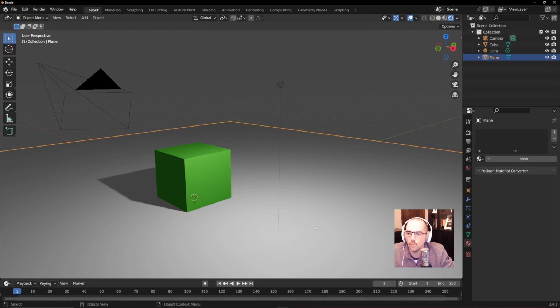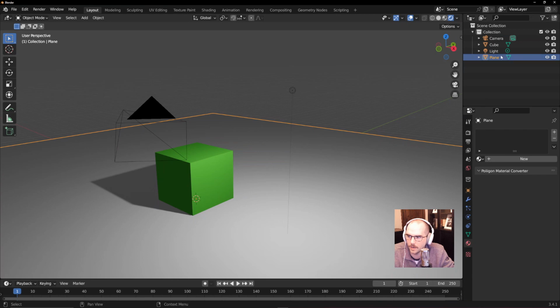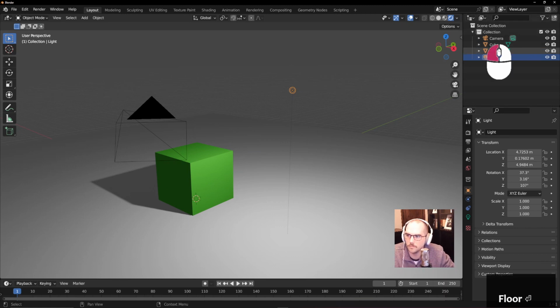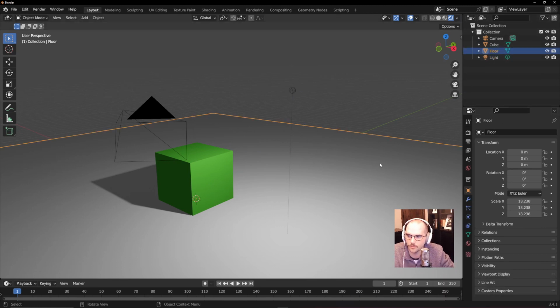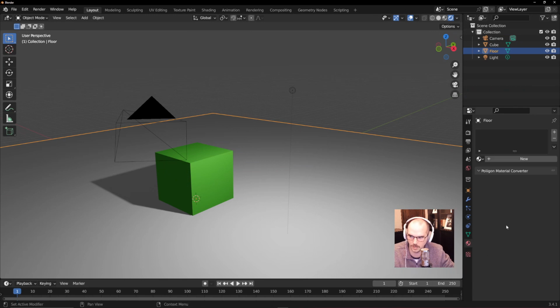Let's say we want this to be a wood floor. I should make sure to be labeling things. This is the floor. So with the floor selected, I'm going to go to my material properties tab here in the properties window.